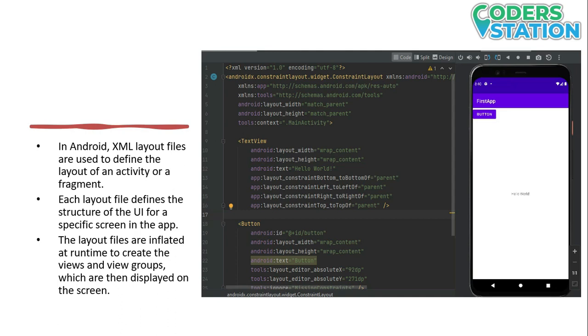Fragments are nothing but a separate part in an activity, as we have parts in WhatsApp. We will be seeing fragments in detail in our next videos. Right now we only need to understand that activities and fragments are used for designing a mobile screen, and this particular screen is designed with the help of an XML file.